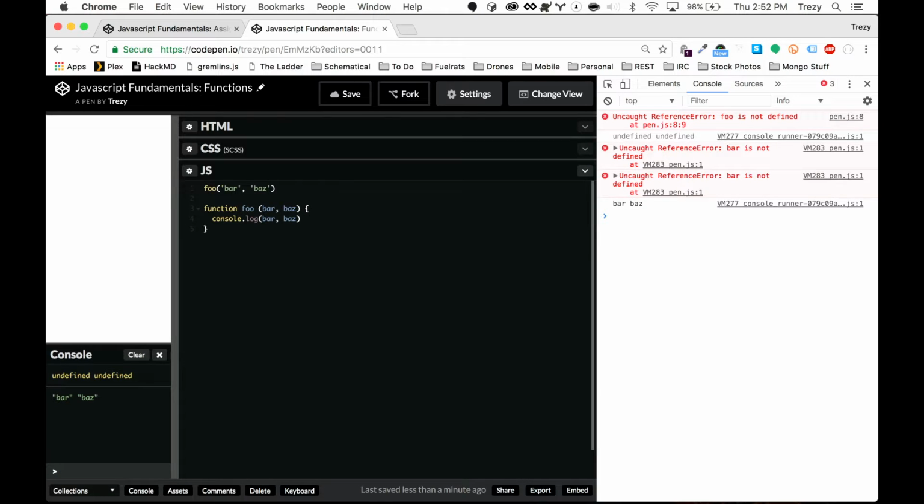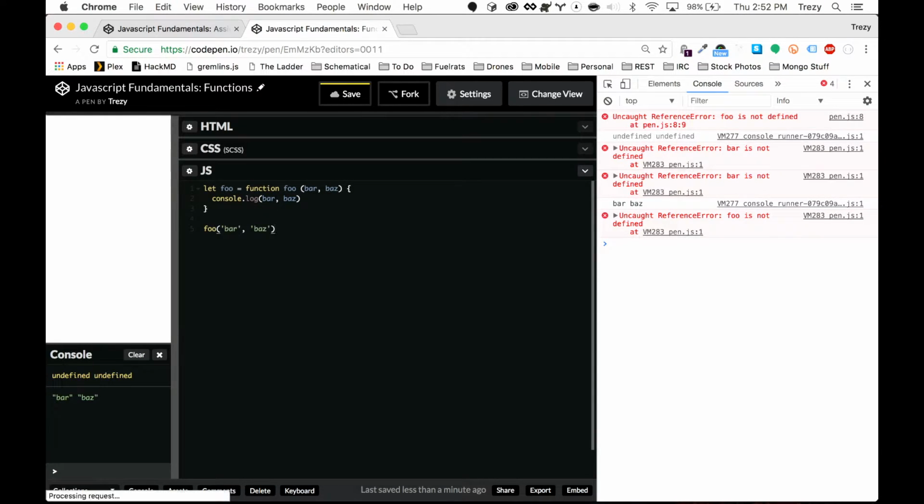So if we do it like this instead, let foo equal function foo, foo is not defined anymore, right? Because we've used a let to define it. And then we won't have access to foo until after we've declared the function. And that is a lot better. We should really focus on making sure that it works that way.